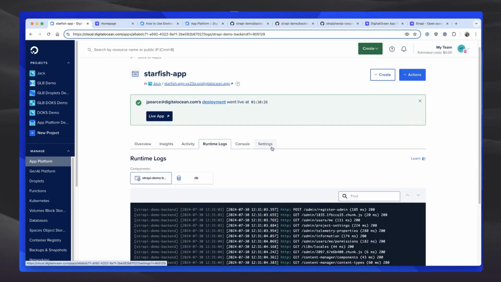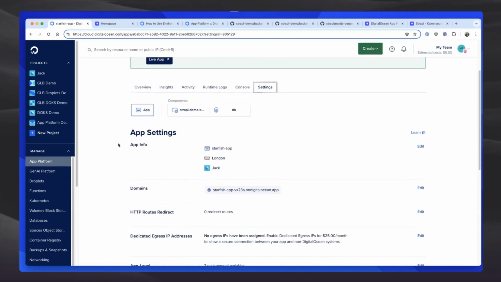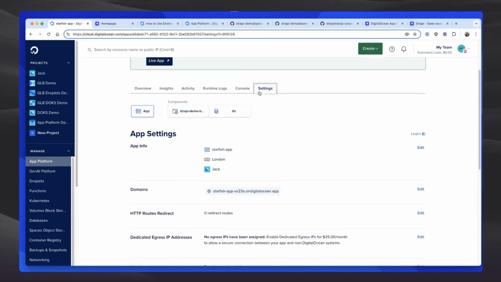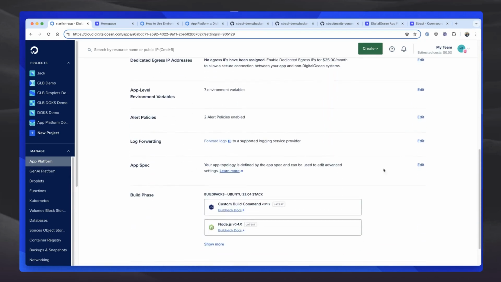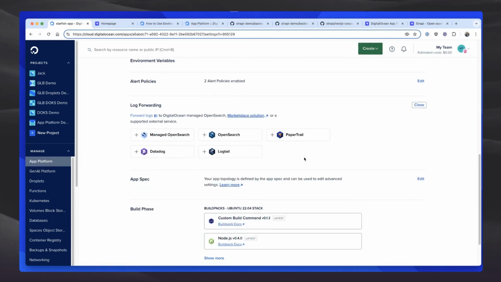And just quickly, I want to show you how easy it is to forward logs from an application to a log provider. So we'll just come into settings and we'll go down to our log forwarding. And we've got a number of options. We can send our logs to any of these managed log providers.